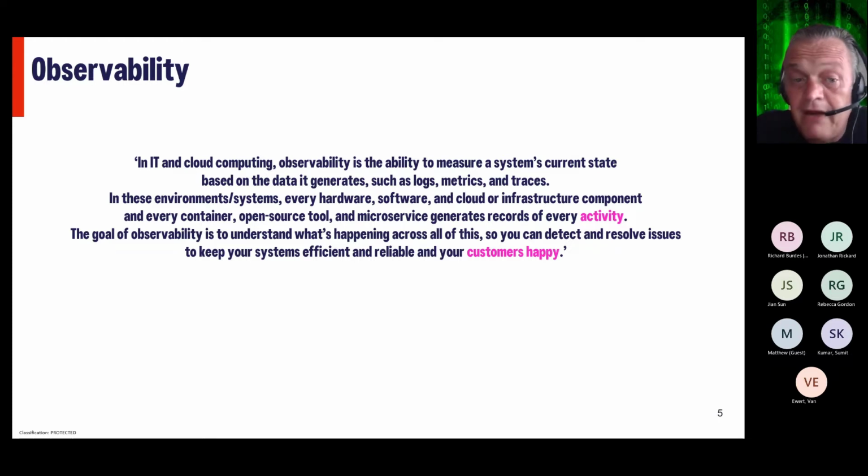In these environments, all these components generate records of every activity. Now, that's an important word here, actual activity. The goal of observability is to understand what's happening across your whole system so you can detect and resolve issues to keep systems efficient and ultimately customers happy.